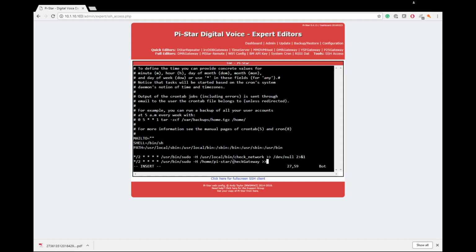And we're going to pipe this to dev null as well, because it does have output, but since we're running this in the background and we're not actually looking at our screens, we don't care about the output. So dev null. We're going to make it look just like the one that we added for the check network reset, but we're going to call it check gateway. Now we're going to hit escape.